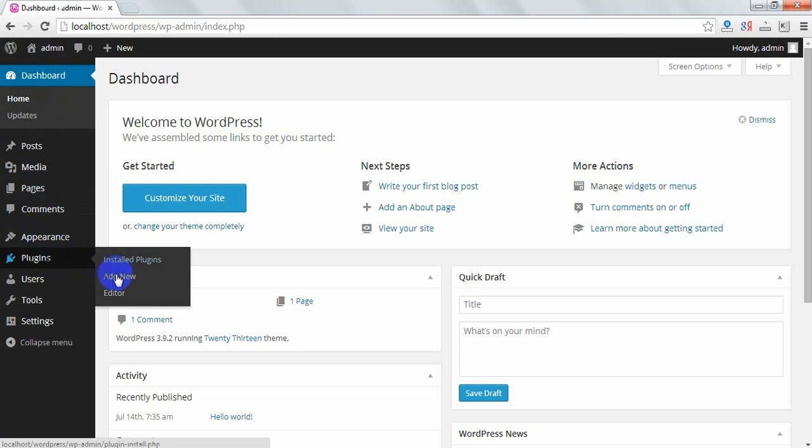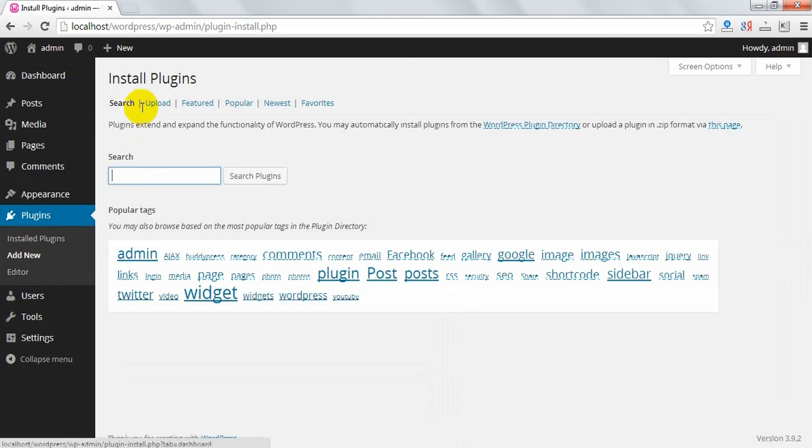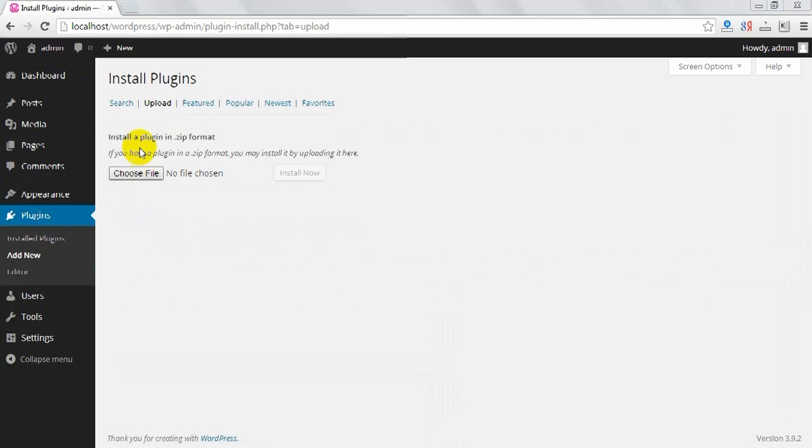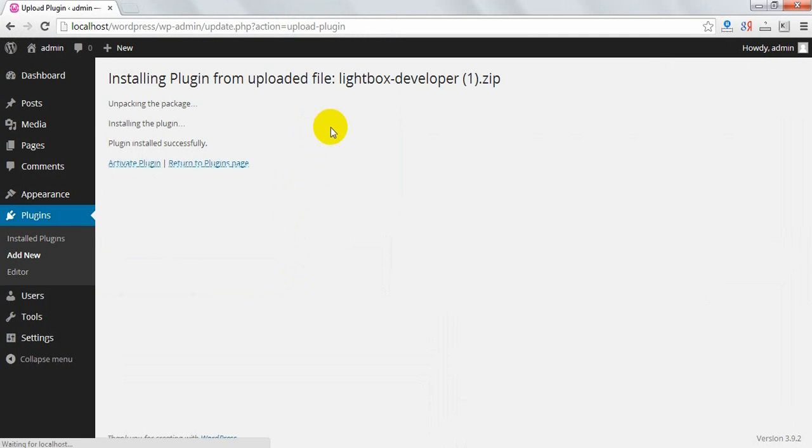Go in plugin, add new. Click upload, choose file, and install now. Now let's activate the plugin and see what we get.